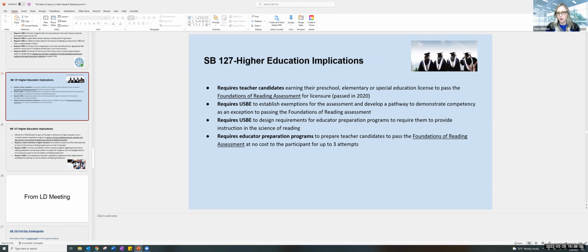And also design requirements for educator prep programs to make sure that they are providing the instruction in the science of reading. So this will be a big shift for our higher ed folks. It also requires educator prep programs to prepare teacher candidates to pass the Foundations of Reading assessment at no cost to the participant for up to 3 attempts.